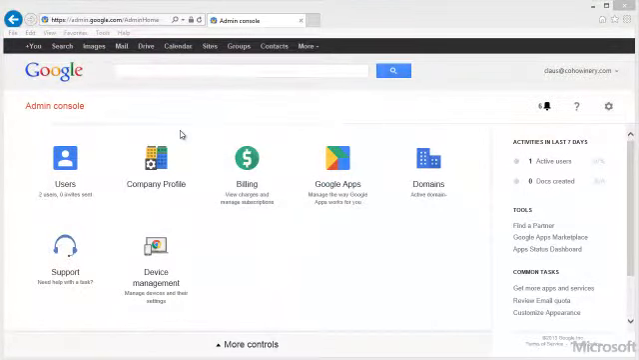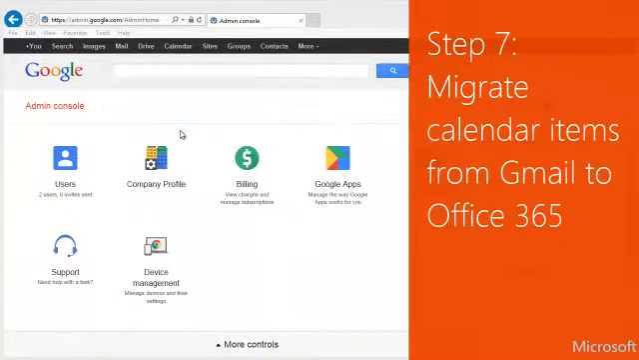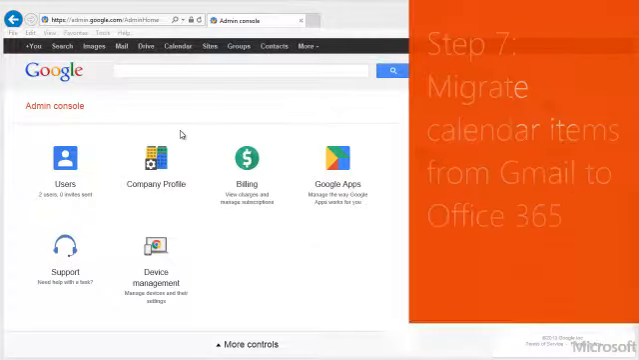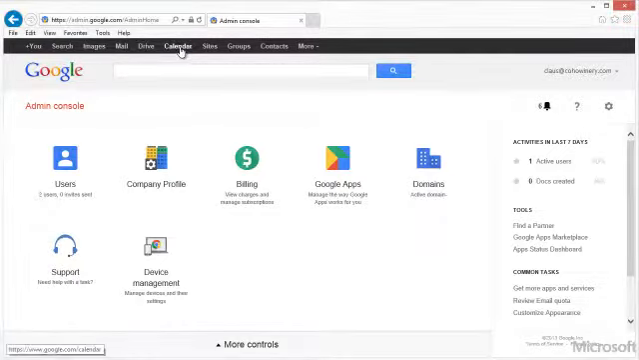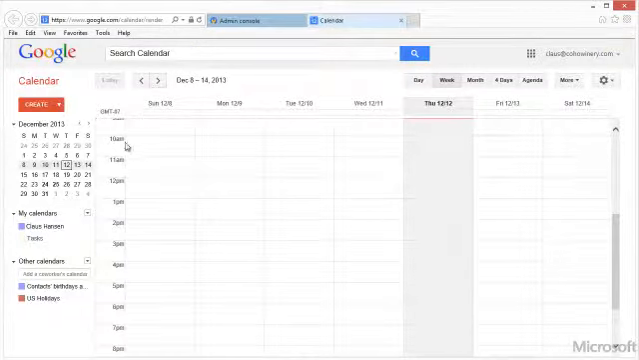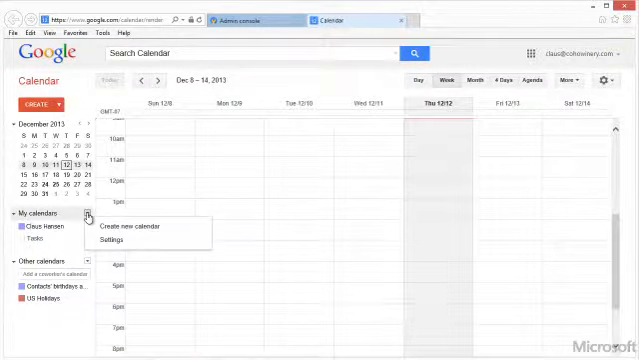The last step in this video, step number 7, handles migrating calendar items from Gmail to Office 365. Like contacts, calendar items must first be exported from Gmail. To begin, open the Google Admin Console. In the menu bar, click Calendar. Next, click the arrow in the left-hand column next to My Calendars.